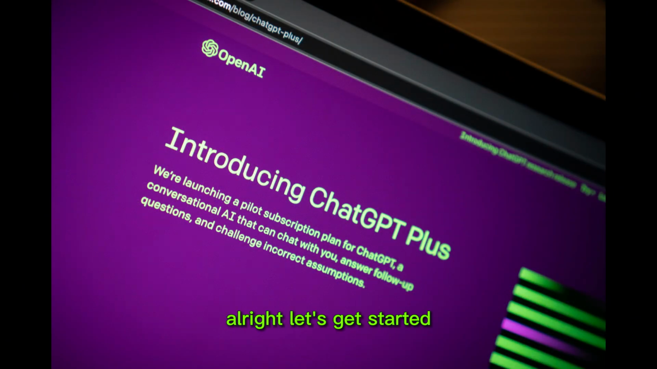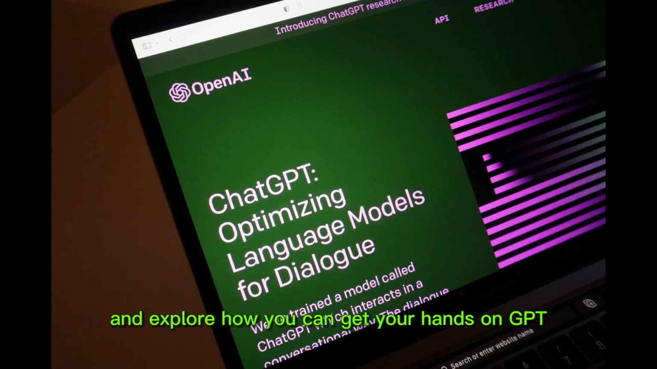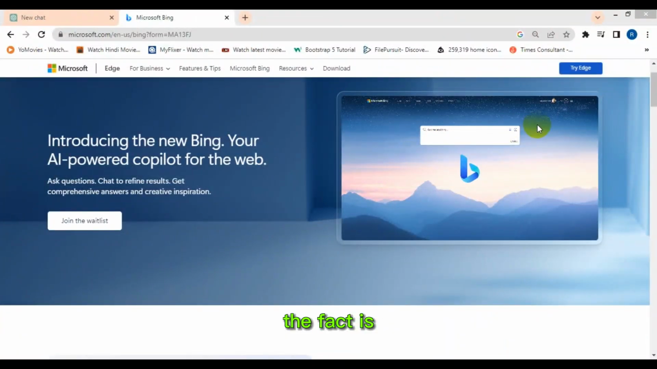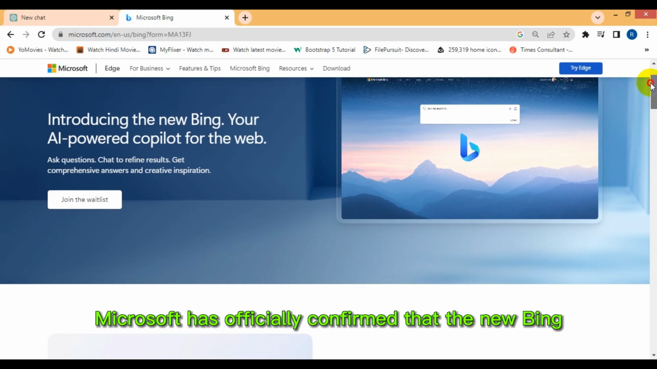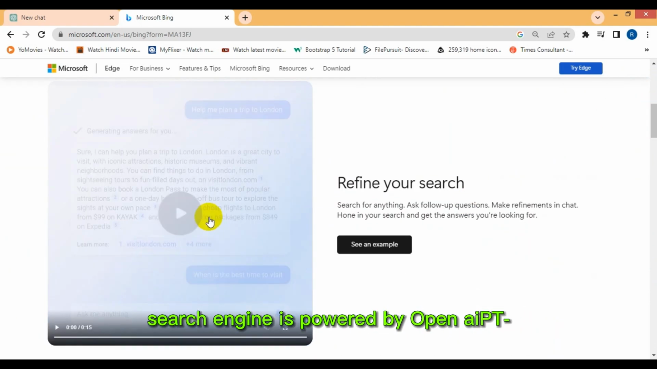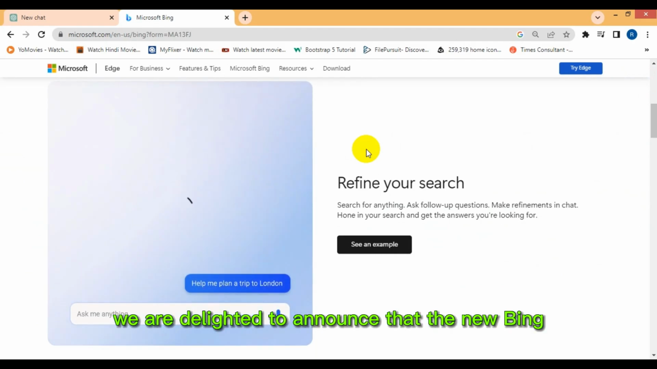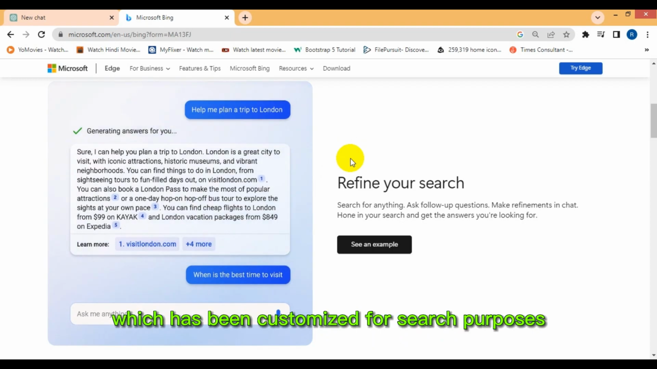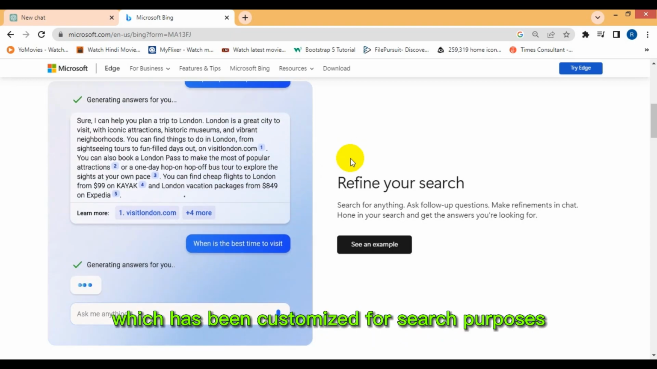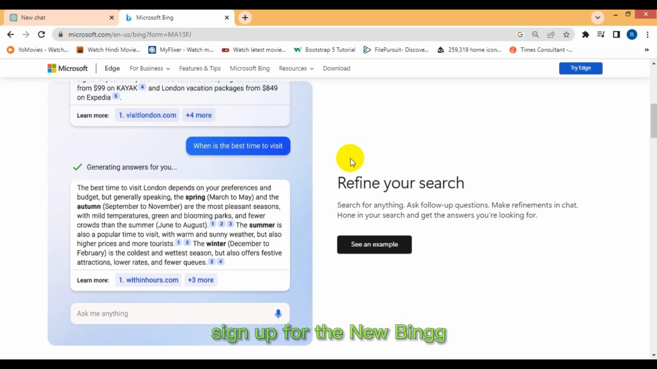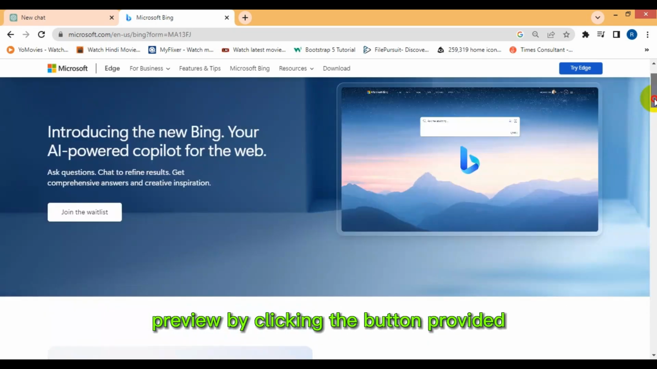Alright, let's get started and explore how you can get your hands on GPT-4 without spending a penny. The fact is, Microsoft has officially confirmed that the new Bing search engine is powered by OpenAI's GPT-4. We are delighted to announce that the new Bing search engine runs on GPT-4, which has been customized for search purposes. If you want to try out GPT-4, sign up for the new Bing preview by clicking the button provided.